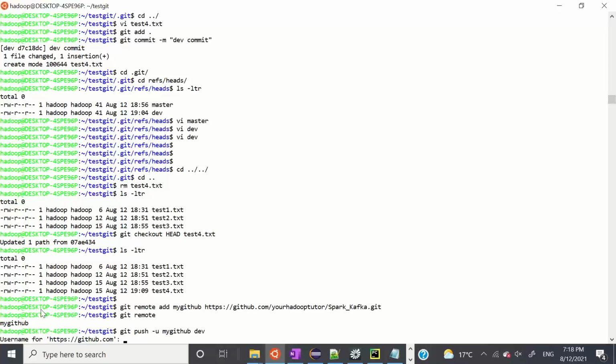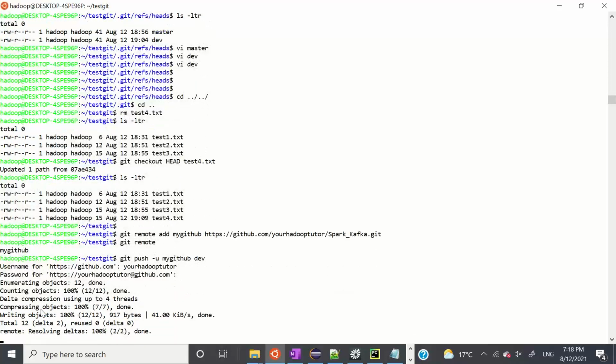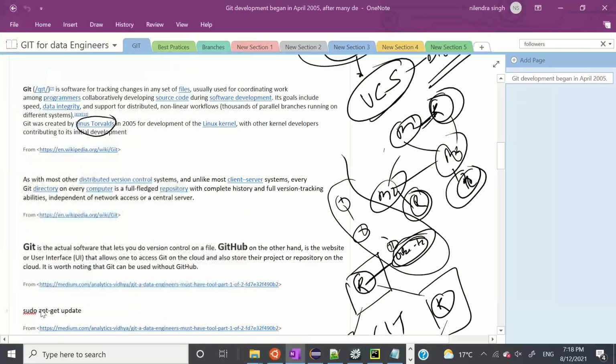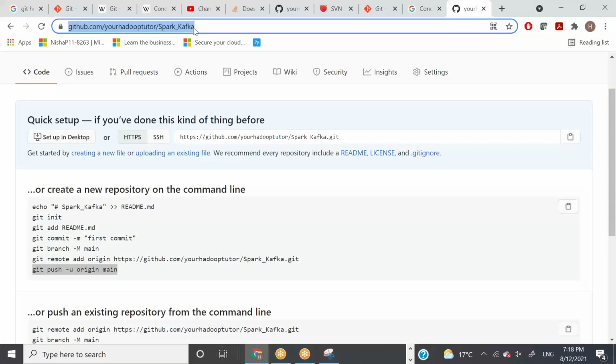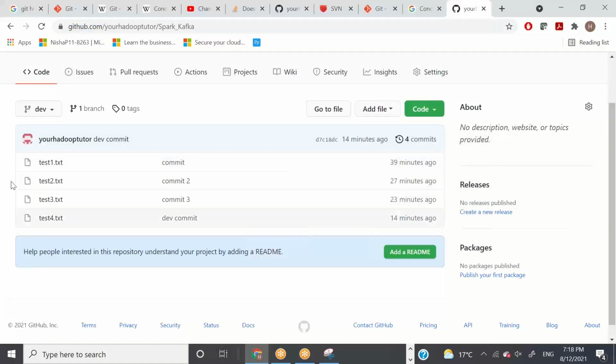Now it will ask me for my user ID and password. So my user ID is your Hadoop tutor, and my password is this one. Perfect. Now let's see here, and let's refresh this page. Oops, we have all the files here. From where? From my dev commit. And everything is so simple, right?